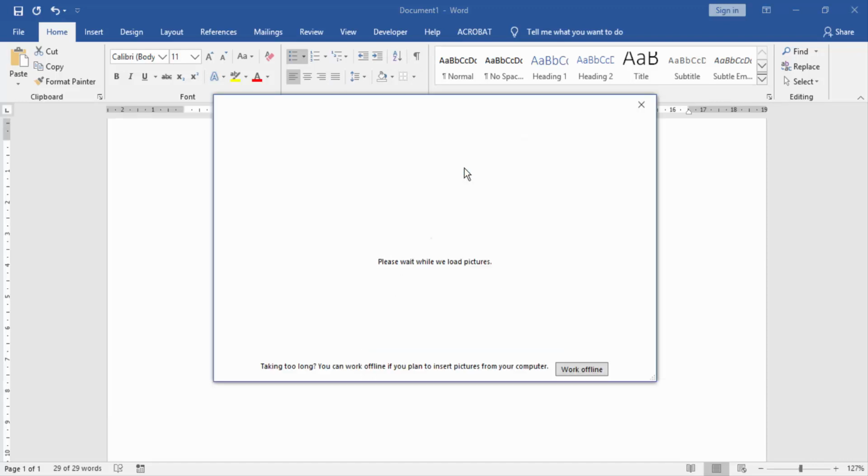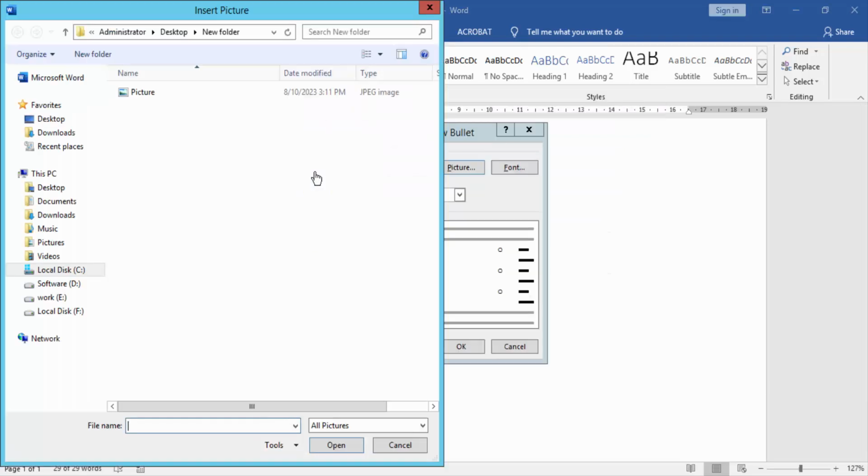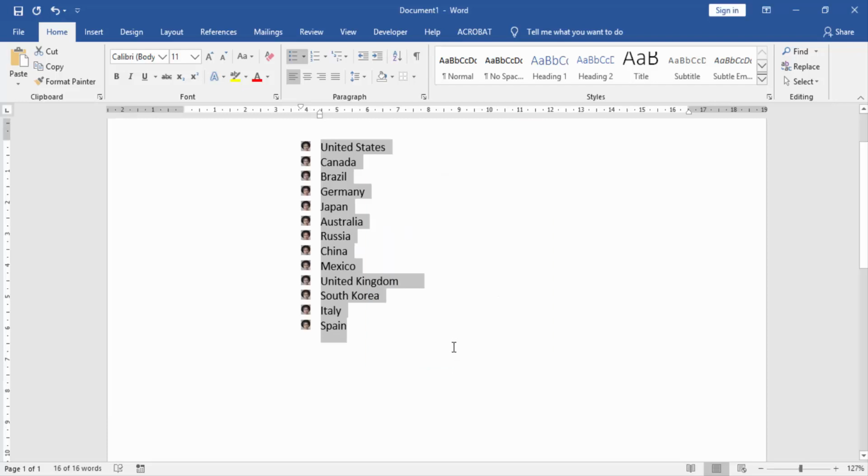select picture, and now we can see some options. We select from a file, browse option, select the picture, click insert and click OK. Now check our Word document. Here we can see the picture is inserted as bullet points in the Word document.